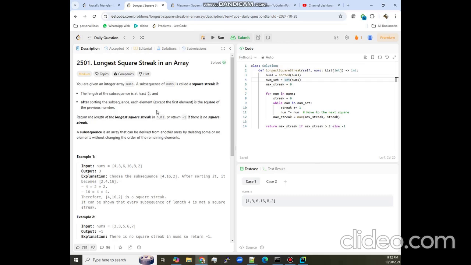In our solution, we first sort the numbers, convert them into a num set, and set the max streak as 0. In our loop, we go through the numbers one by one, set the streak to 0, and if the number is in the num set, we add 1 to the streak and move to the next square.